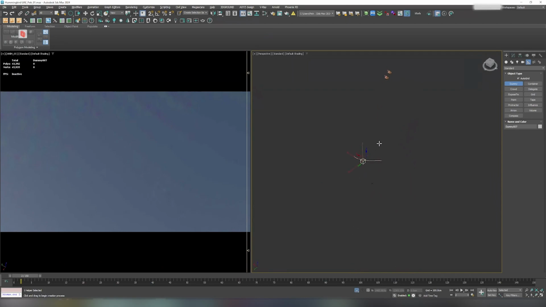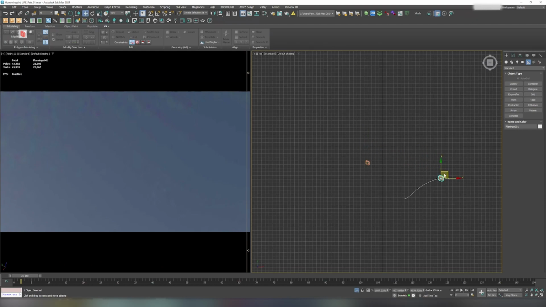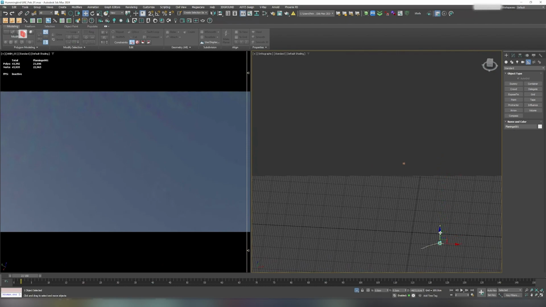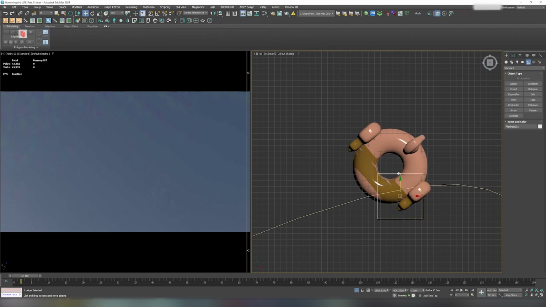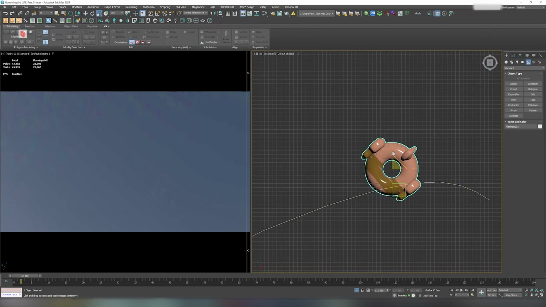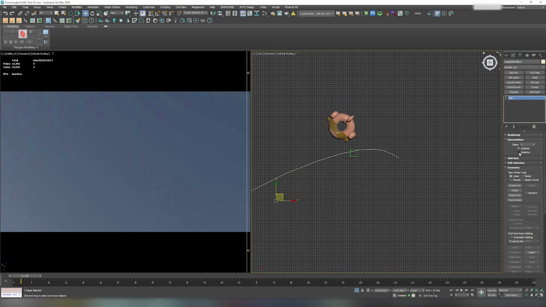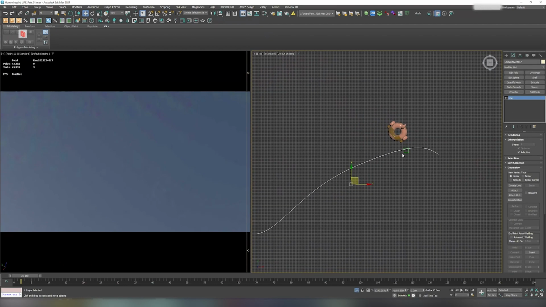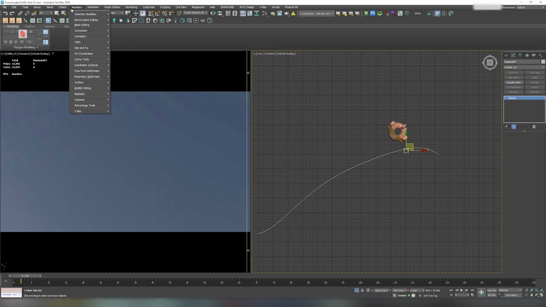Okay, I just created it down there. I'm just going to move everything down there. Smaller, and now I just use the path. I made the spline a little bit softer, and I just use the path constraint.